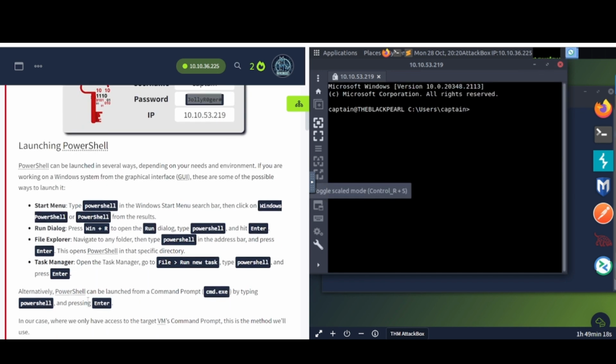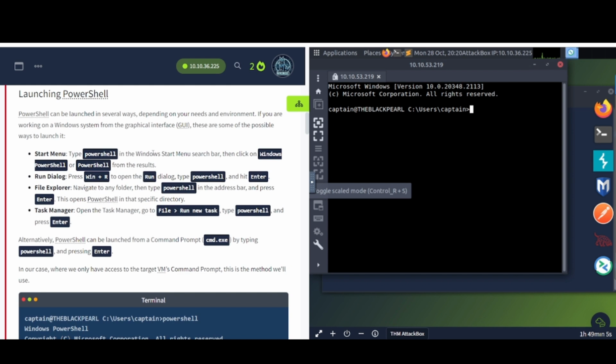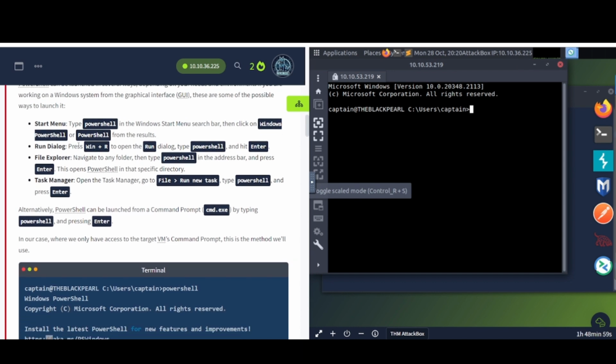Launching PowerShell. PowerShell can be launched in several ways depending on your needs and environment. If you are working on a Windows system from the GUI, these are some of the possible ways to launch it. Start menu: type PowerShell in the Windows Start menu search bar, then click Windows PowerShell from the results. Run dialog: press Win plus R to open the Run dialog, type PowerShell, and hit Enter. File Explorer: navigate to any folder, then type PowerShell in the address bar and press Enter. This opens PowerShell in that specific directory.